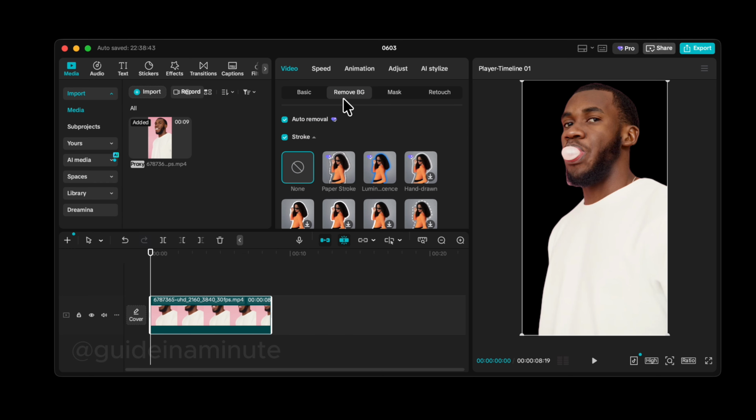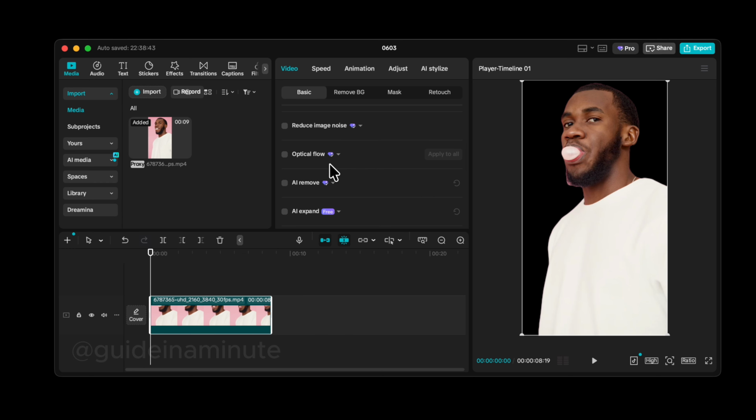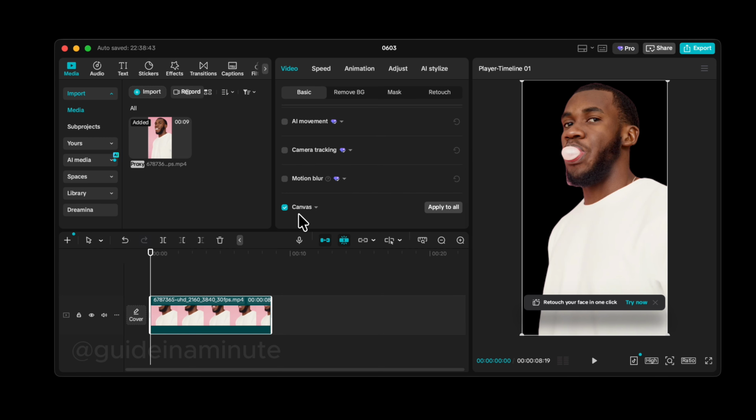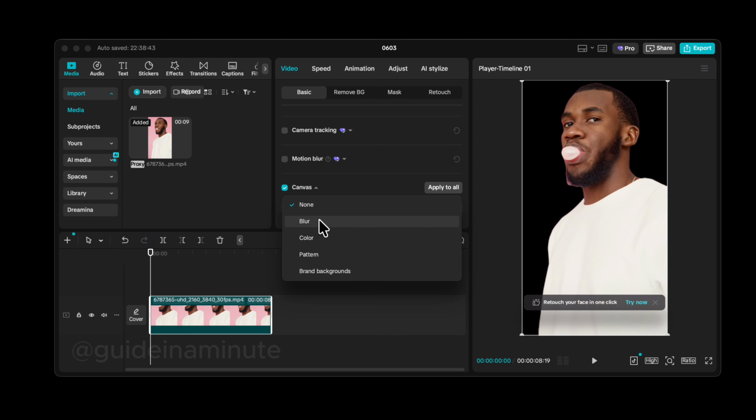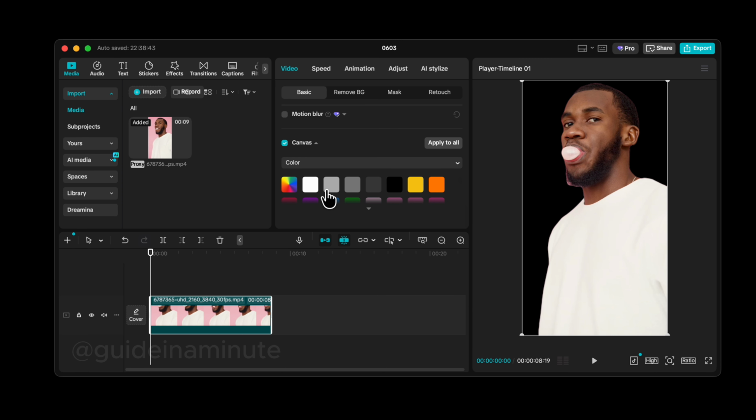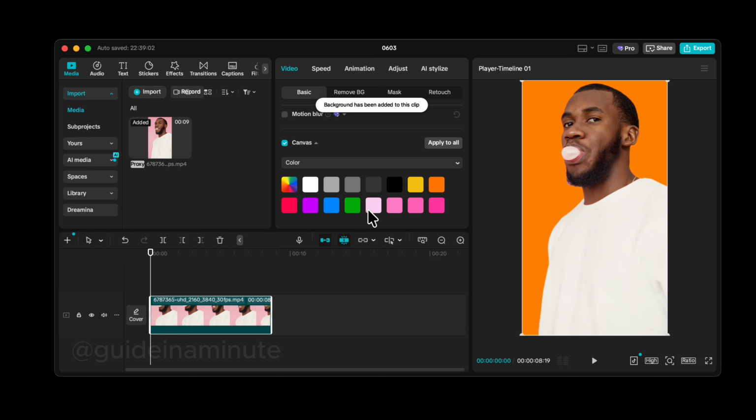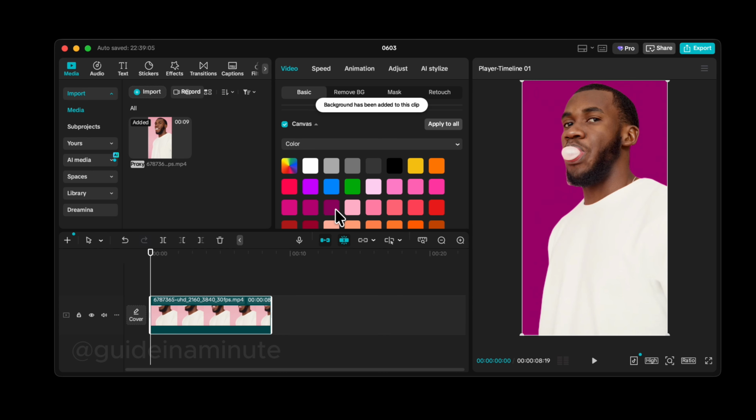So we can select the video, then go to basic and then scroll down until we see canvas. Click on canvas, and then from here we can choose blur, color, pattern, or brand backgrounds. So if I choose color, I can pick a color from here and I can change it to something different.